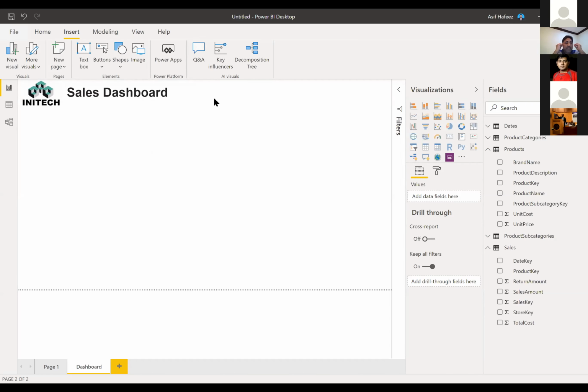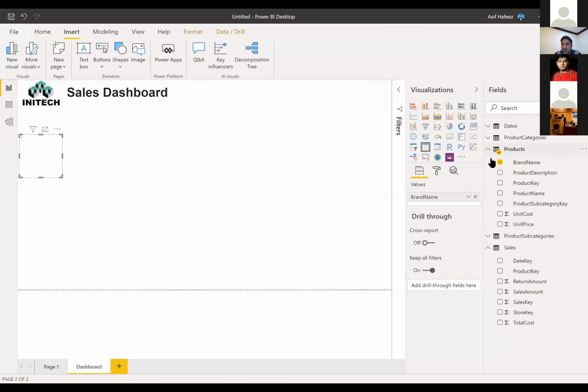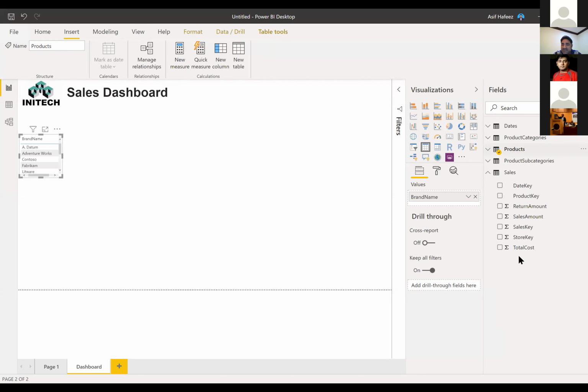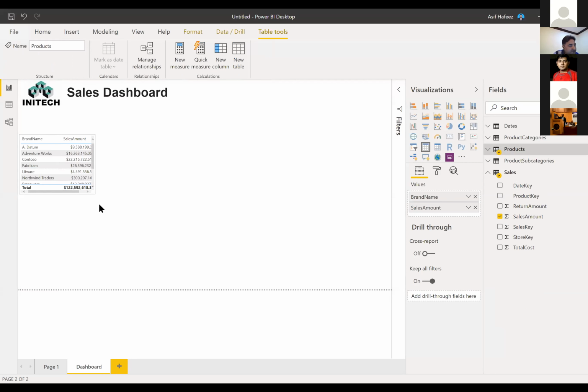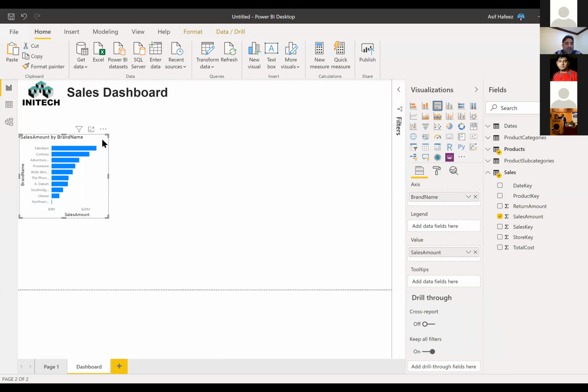the first part. Now, the second part is to create sales by brand. Where is the brand? Okay, brand name and sales amount. Where is the sales amount? Sales amount. Which visual would you like to have as the first visual? We want, I think this, the first visual, cluster bar chart. Okay, now it has created our first visual the way we want.